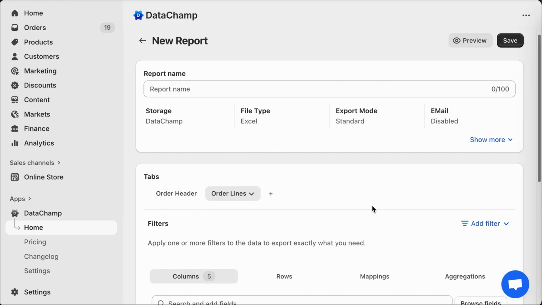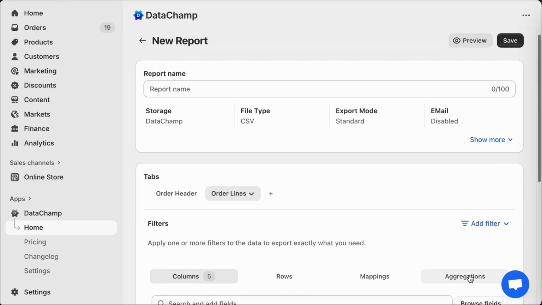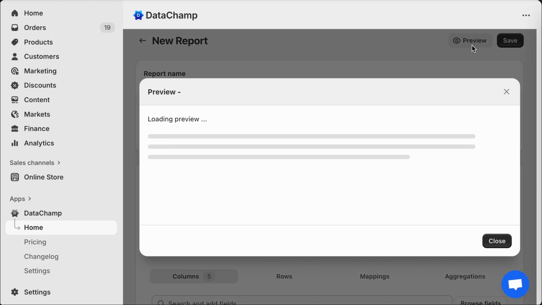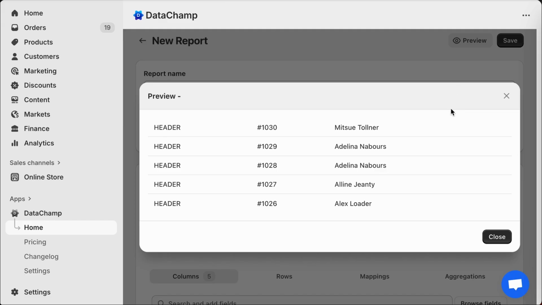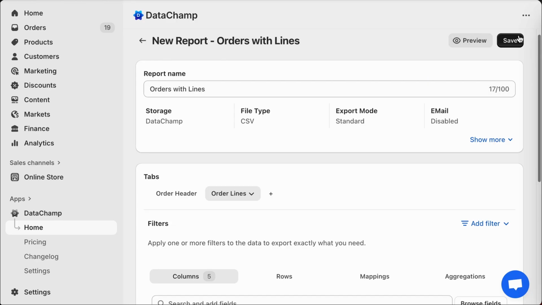Click Apply, then change the file type to CSV. Click Preview to check the results. You should see each order's header row immediately followed by its line items. If everything looks good, give your report a clear name, like Orders with Lines, then save and run it.